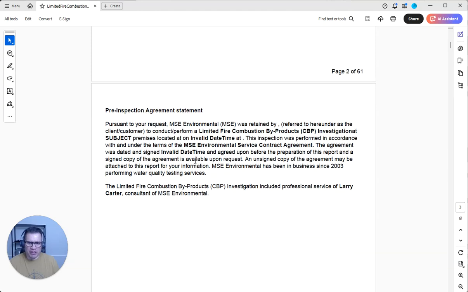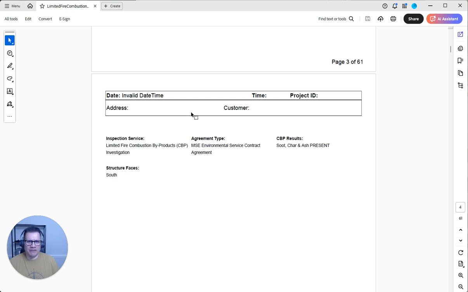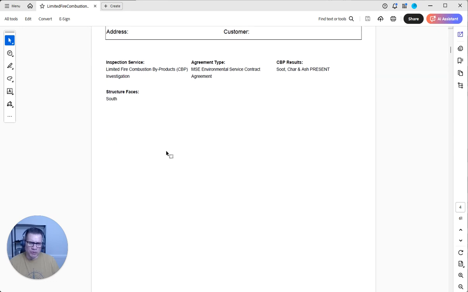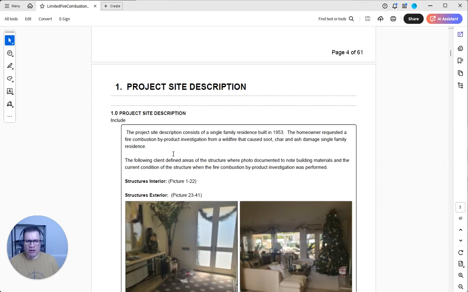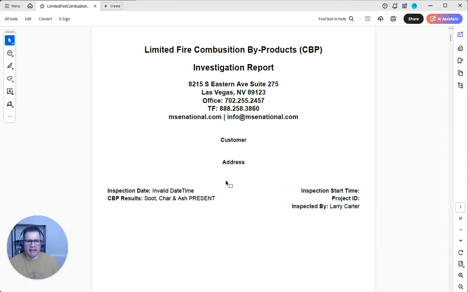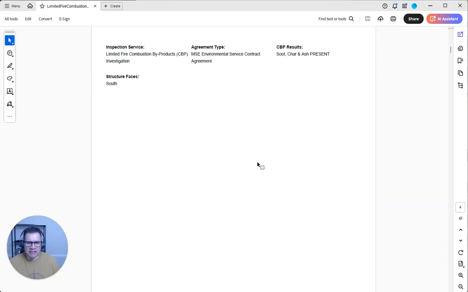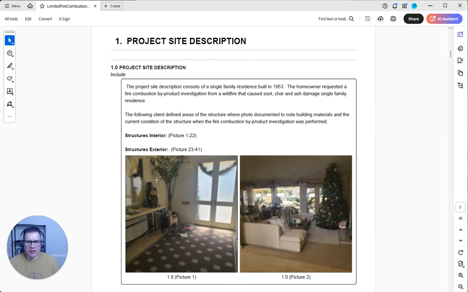So this is just a pre-inspection agreement saying this is what we're doing, this is agreeing with our customer. A lot of times we have more information here: address, customer, what's the inspection service, which way the structure faces. And then on the front page here, we usually have a photo of your property and some other additional details that I extrapolated here. And this is one of the inspections we recently did. I didn't want to include any of the photos for the property, but basically it says the property was built in 1953. The homeowner requested a fire combustion sampling investigation from a wildfire that caused soot, char, and ash.